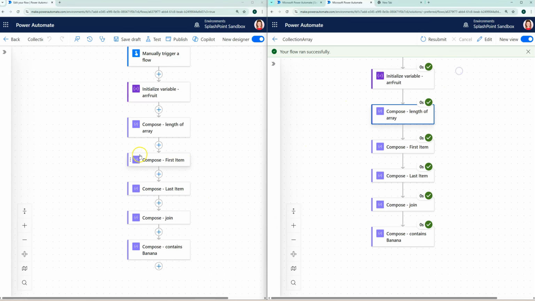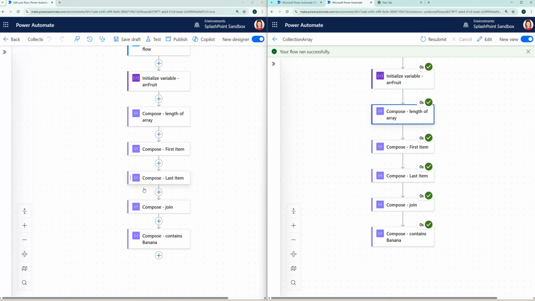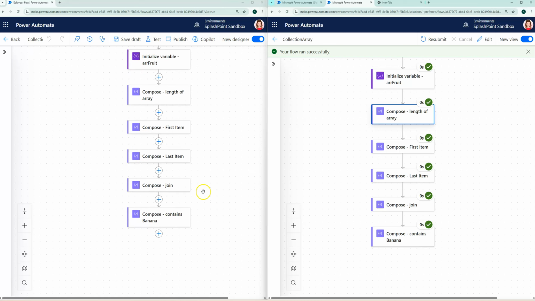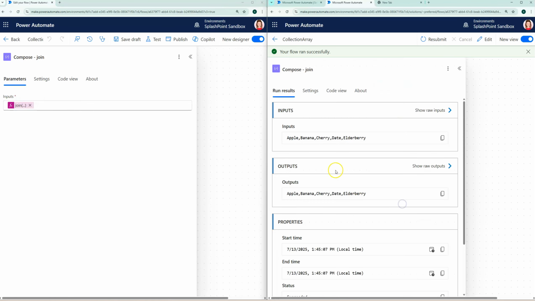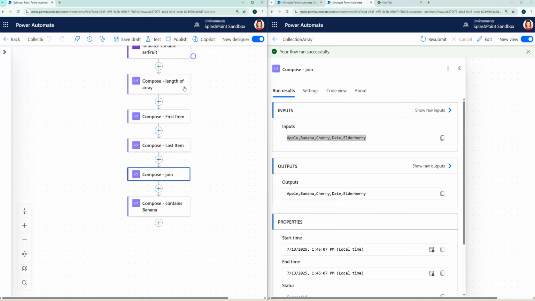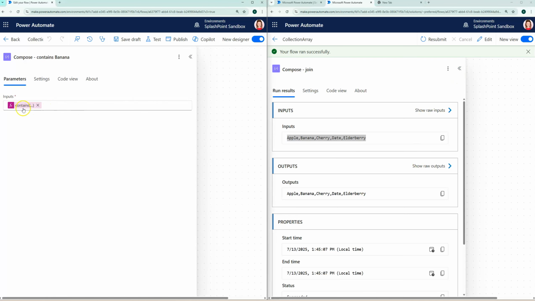You can do things like getting the first item and the last item to kind of determine what kind of data is going into it. You can look at joining them, so instead of formatting it in an array, you could have it formatted with columns with a comma. Here we've got the fruit with the comma that I've identified in my join. And then you can do things like, does this array contain banana? And we can see that it does.